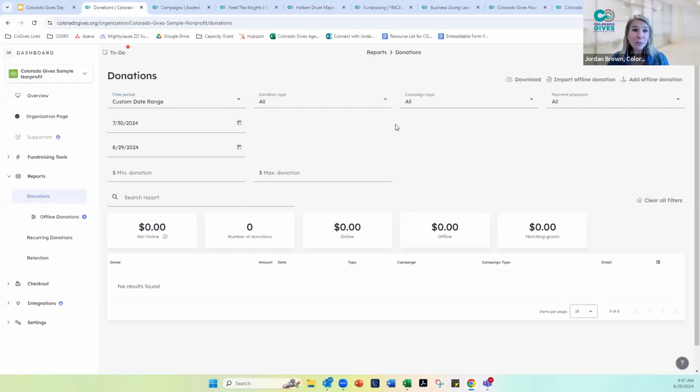And then what I like to do, especially for Colorado Gives Day, is you can view by giving event. And so you can view actually by 2023 Colorado Gives Day, 2022 Colorado Gives Day, and so on and so forth. And so that would be a way specific to the Colorado Gives Day date ranges that you can quickly see and download reports.